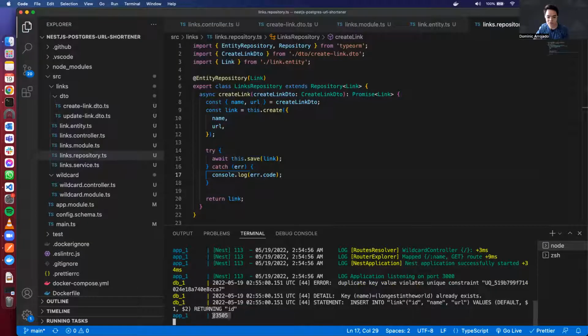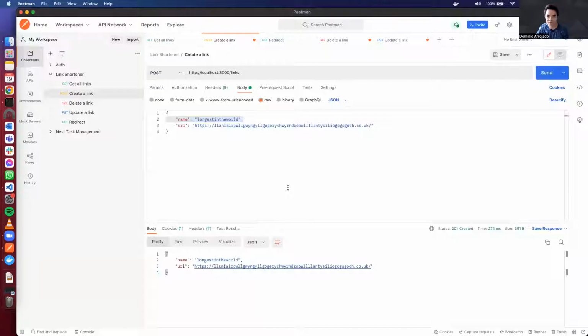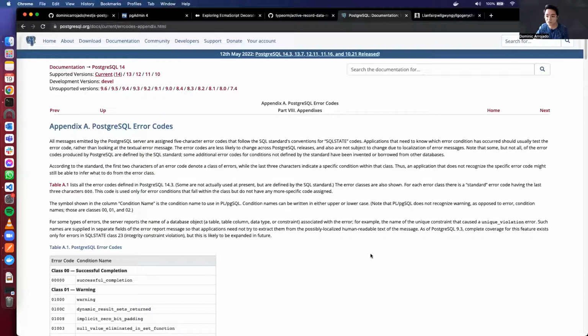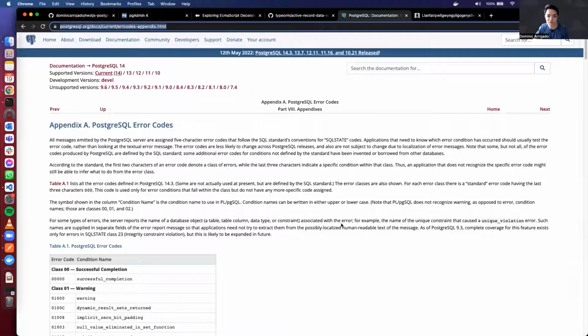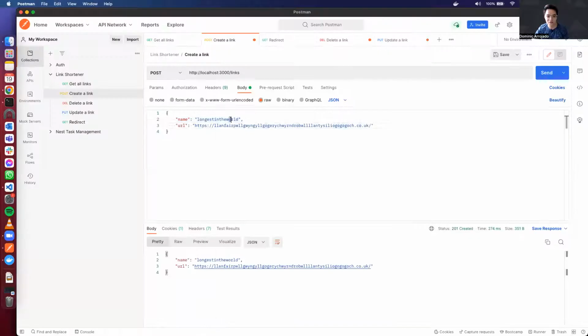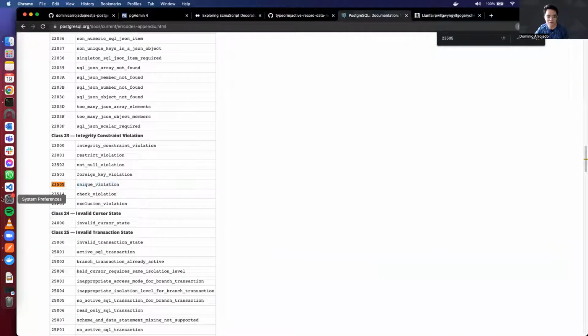So you can see you get this 23505. There's actually a list of error codes from Postgres that you can look into in the documentation. I can add the link in the description below for you to see. But if we look for 23505, there is a unique violation. So basically, when we created the link, it violated this constraint.